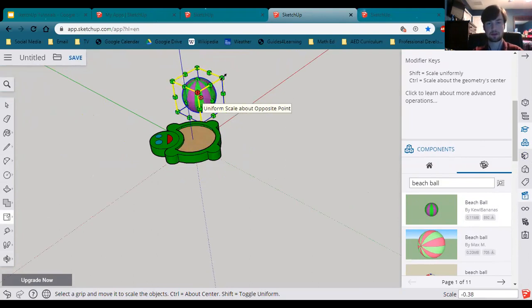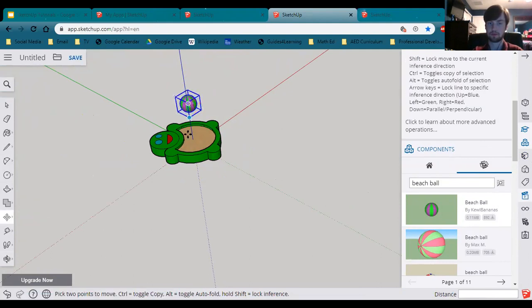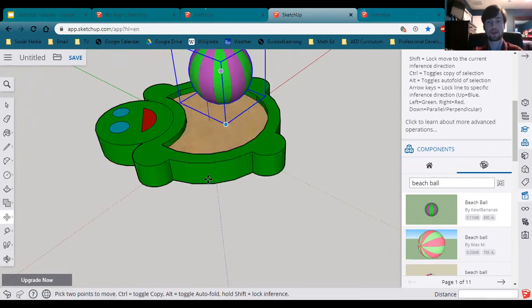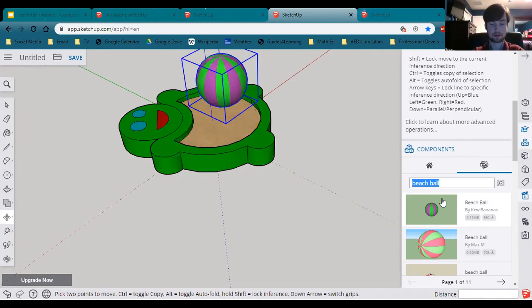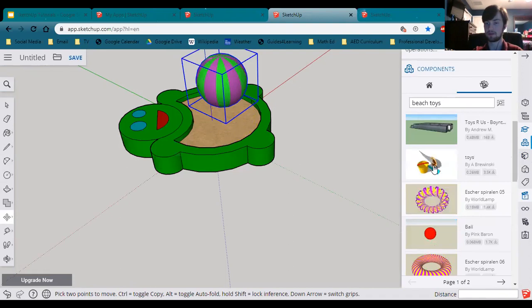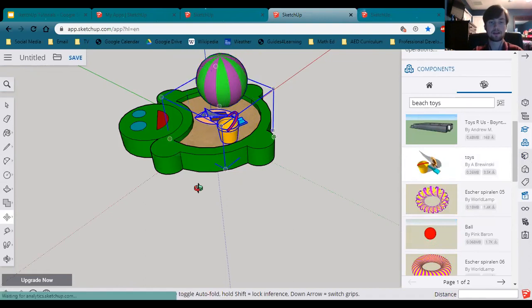Oh, keep going a bit smaller. That's better. Now I'll use the move tool. Try to move this. There we go, right onto the sand. There we go. Cool. If you want to add anything else, I'd say let's add some beach toys. Here we go. Perfect. Got a bucket and a boat, and we can place that right into the sand.